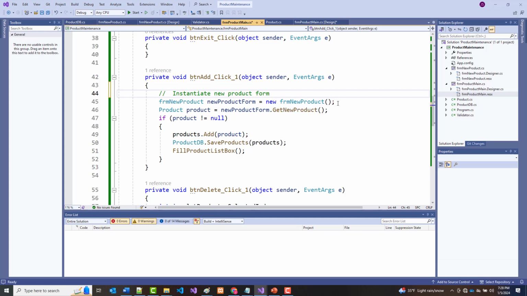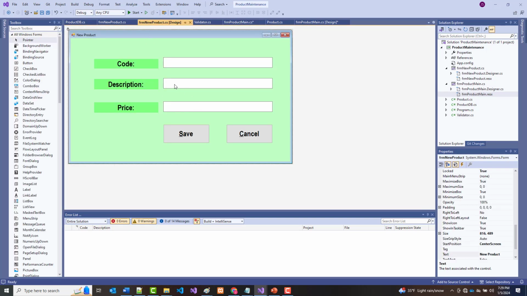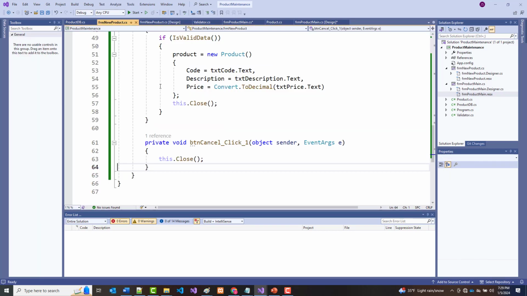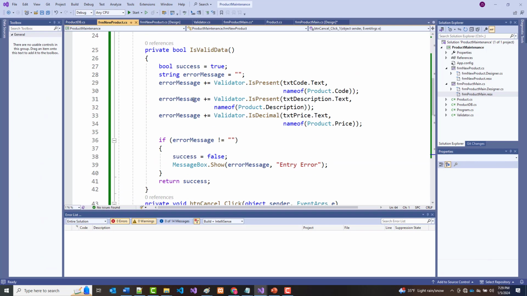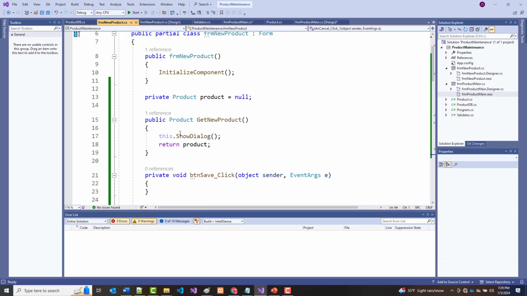This is going to say from the new product form, call the get new product. All right, so let's go to the new product form and see if there's a get new product in here. There it is. Okay, now that should be showing that to us. For some reason it's not, and I don't know why. Again, it's okay. We're going to get all this working.